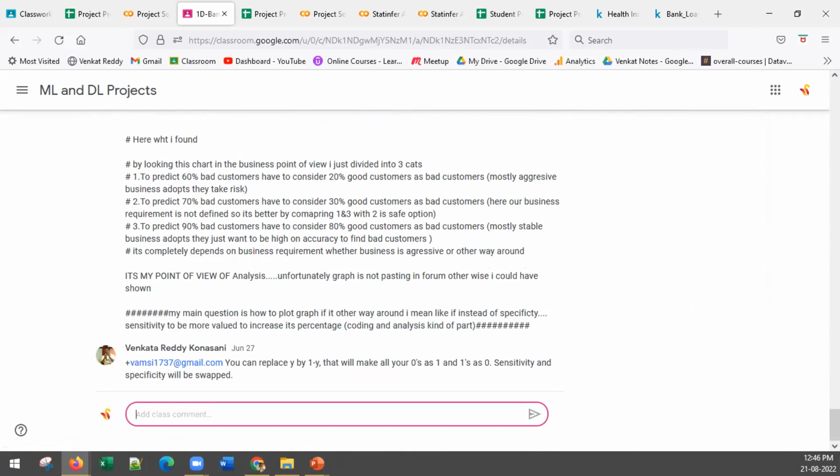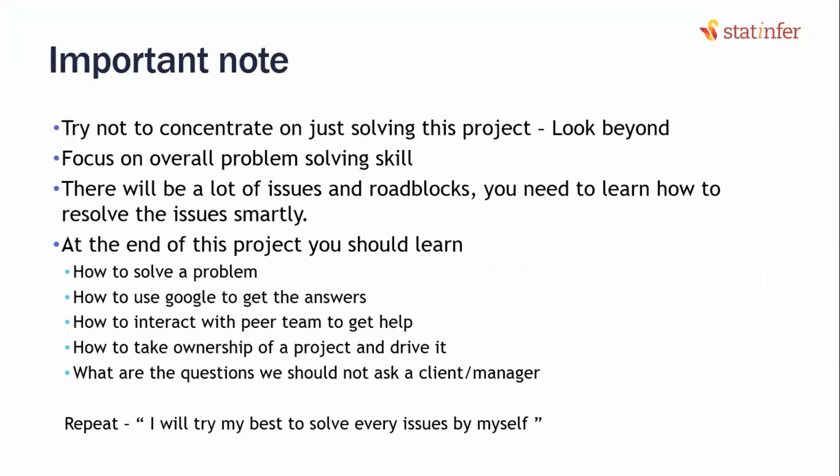Okay, so try not to concentrate on just solving this. It is very, very important. If possible, make some notes here. Try not to concentrate on just solving this project. Everybody is only looking inside the project. I want to change that. If you're thinking I want to solve this project, please try to look beyond.